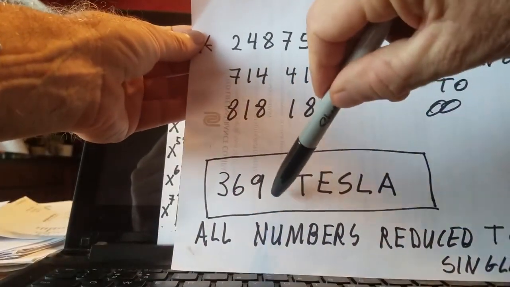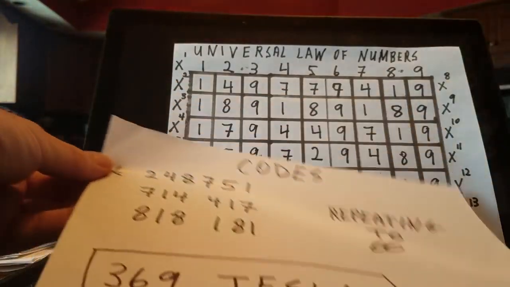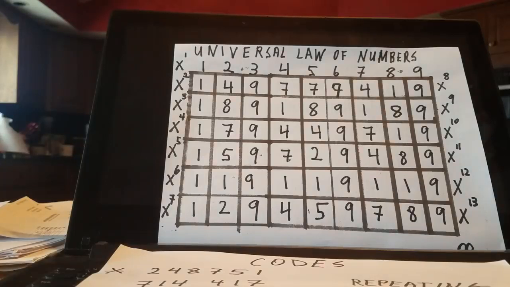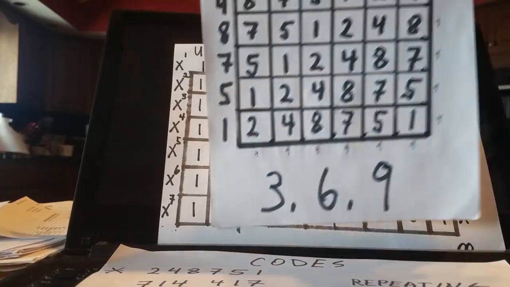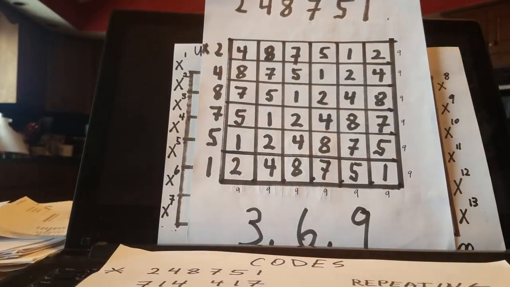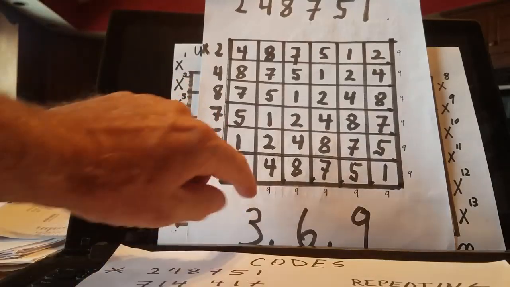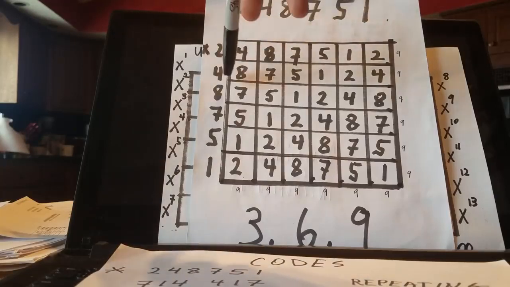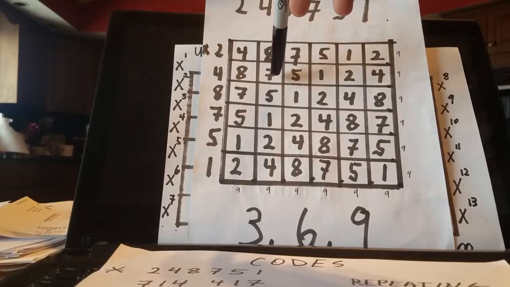And I call this a 369 code, and I give credit to Nikola Tesla, who brought that to my attention. Not personally, of course, but I think he made the statement that understanding 369 is the key to the universe. And I'm going to highlight that for you today. So basically we have this 248751, and it's a 369 code. And if you do this, you're multiplying 2 by 2 is 4, 4 by 2 is 8, 4 by 8 is 28, which is a 7.